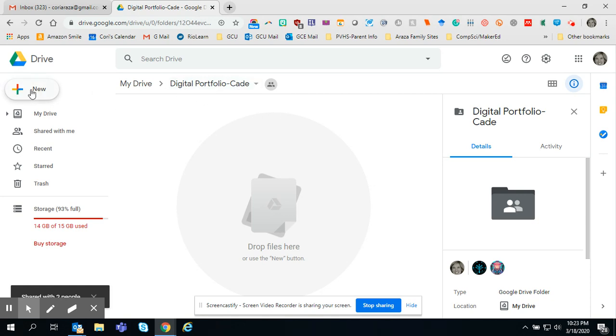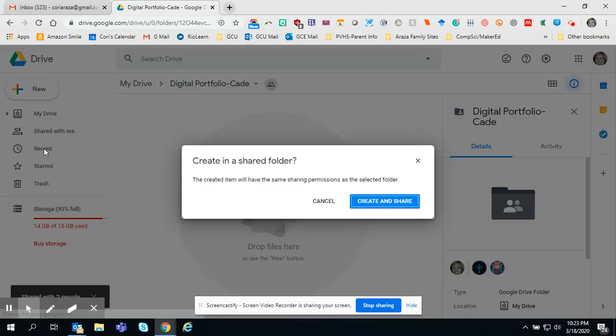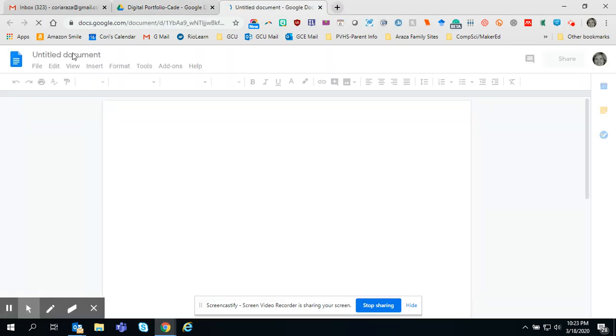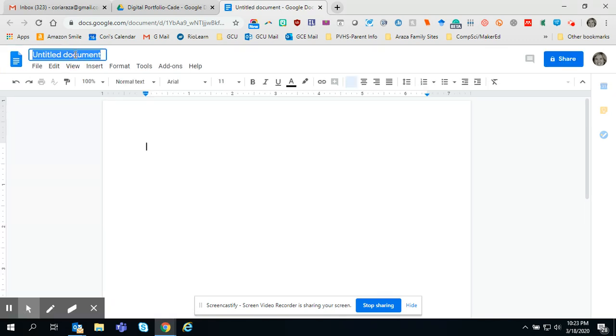Here, when I'm in here, I'm going to click new and click a Google Doc. I'm going to create and share that document, and right in here I'm going to give him his weekly assignments. So we've done a couple of things. We've set up his Google portfolio, and here I'm going to call this weekly assignments. So his digital weekly assignments are now located in his digital portfolio.